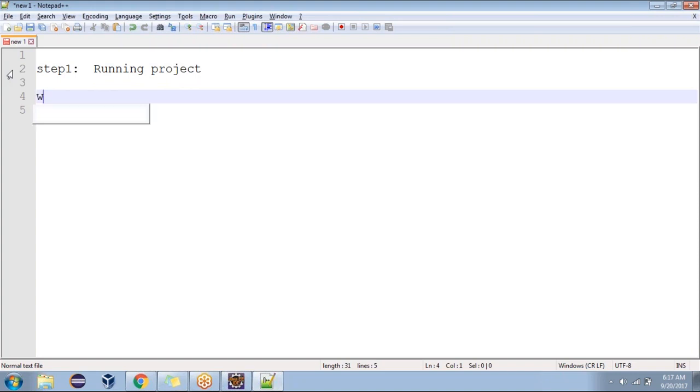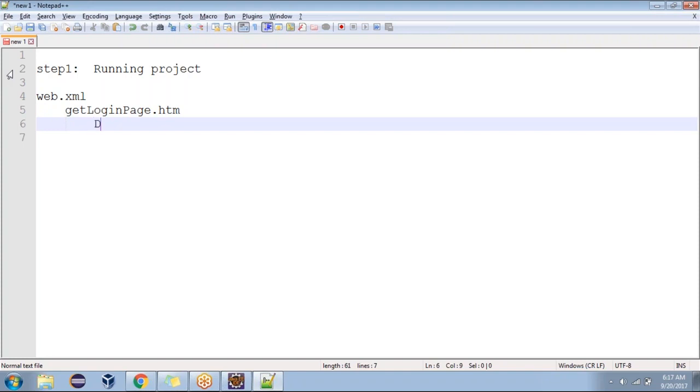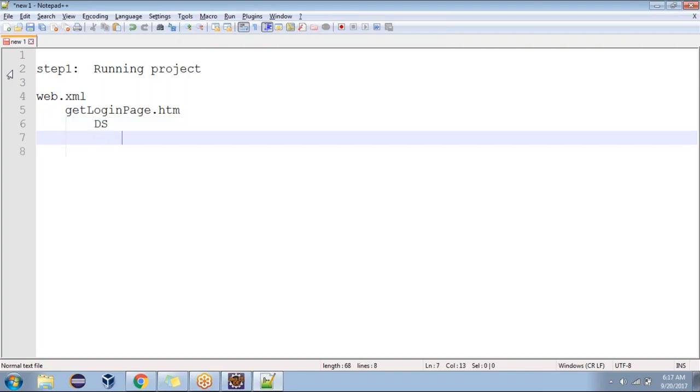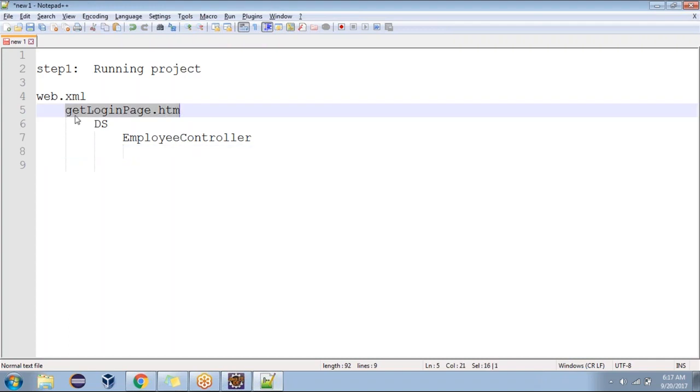Whenever you run the project, first control will go to the web.xml. In the web.xml, it takes some URL. What is the URL? My URL is get login page.html. From here, it will go to the dispatcher servlet. From here, it will go to the employee controller. Guys, if you want to note down, please note down. In the employee controller, which method will execute? Based on your URL.